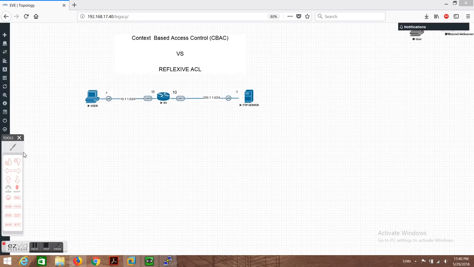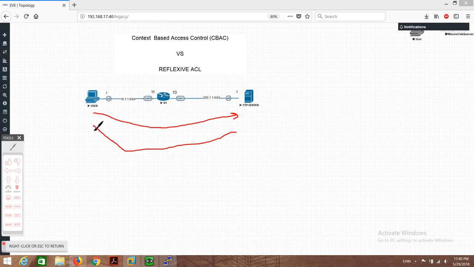So what exactly reflexive ACL does is, when a connection goes from inside to the outside world, it creates a mirror of that connection and it allows the return traffic. Same way, CBAC does the same thing, but it also understands how a protocol works.